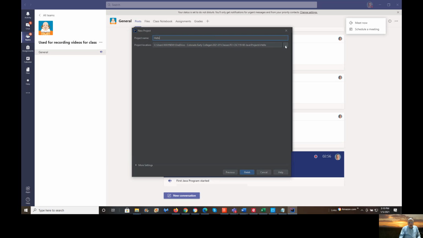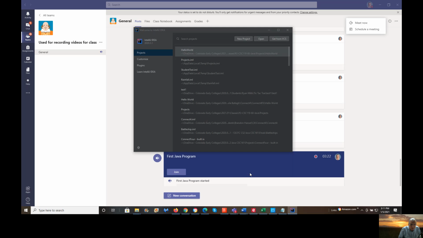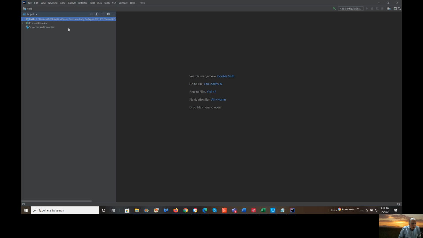If you change this directory at all, the Untitled will go away, and so you have to make sure this directory is actually stated in the project line. Otherwise, it'll put the project underneath your projects directory, which you do not want. So it put everything under projects instead of under projects/hello. So I'm going to go ahead and finish. Notice now I have an empty project called hello.